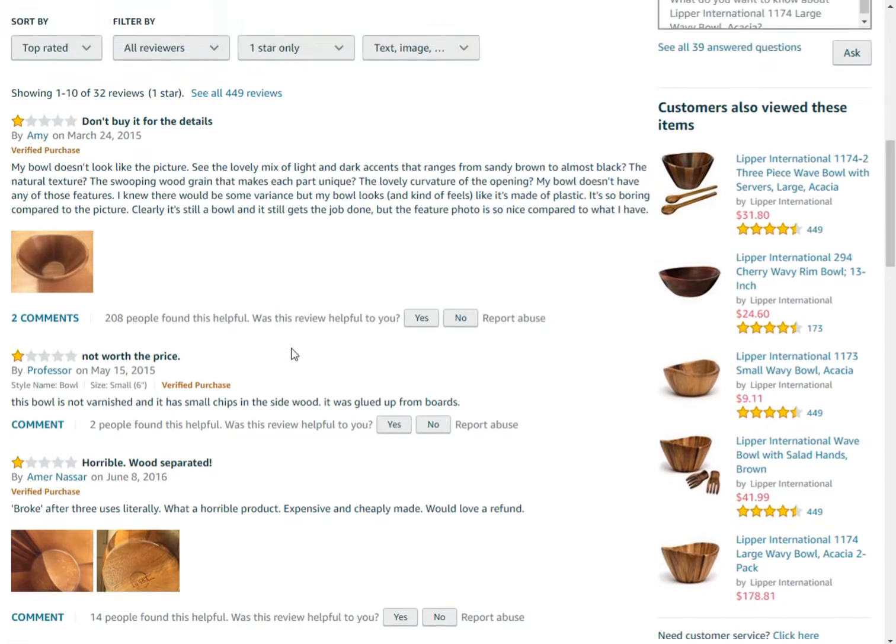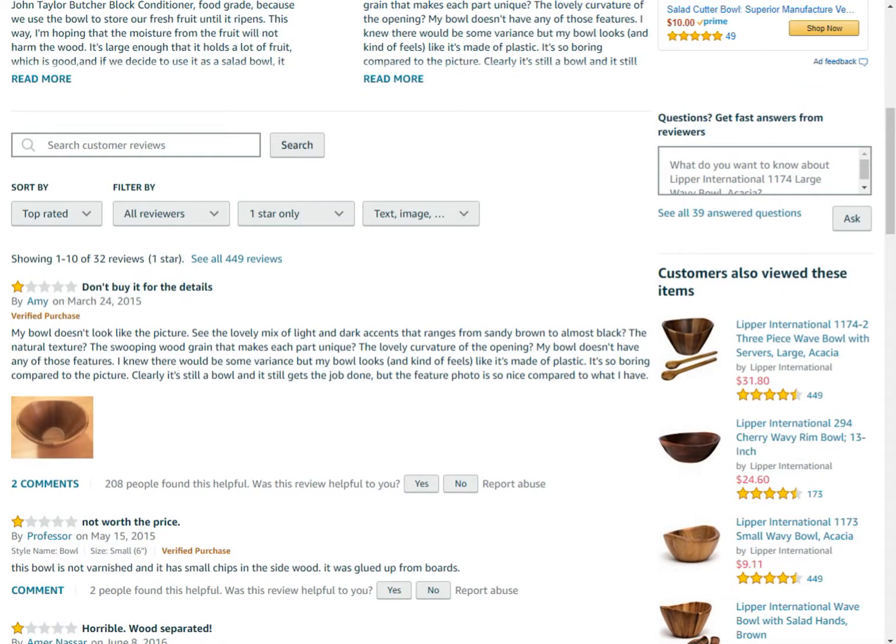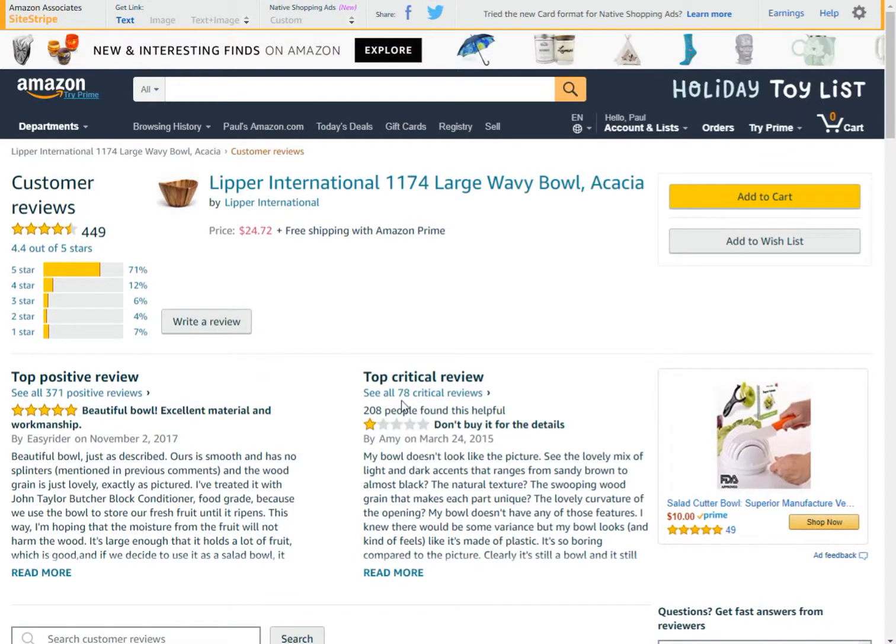So first things I would maybe add, bowl is not made out of plastic, clear is made out of whatever kind of wood, which he did add that, but I would put that in my title. He's got large wavy bowl acacia wood. I would add more to this title about the materials that it's made of.